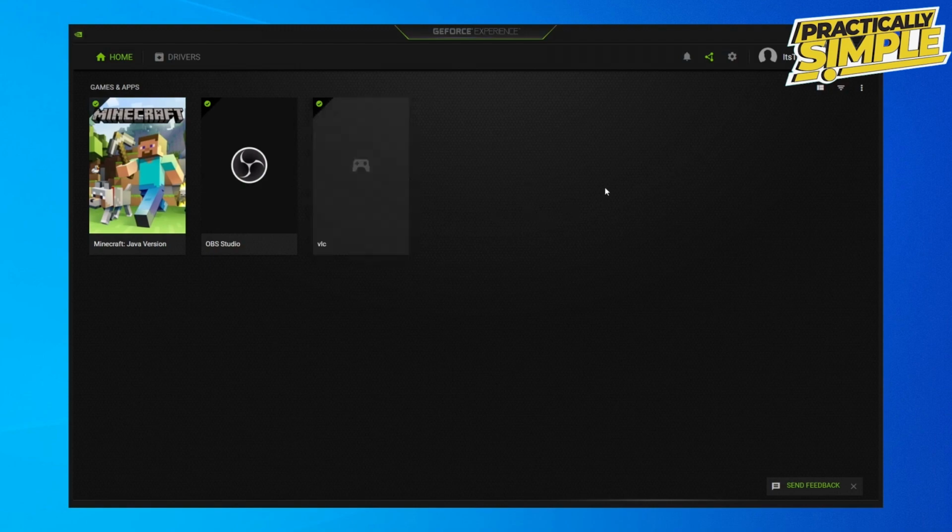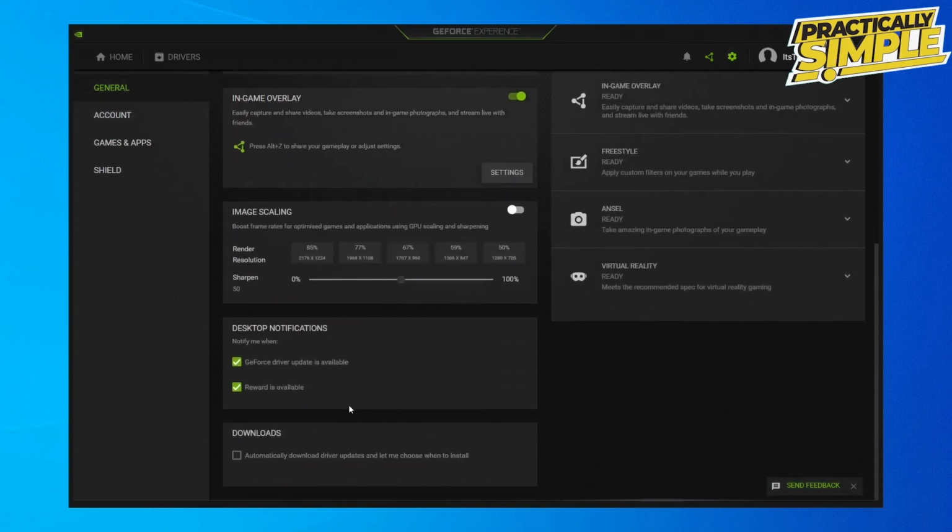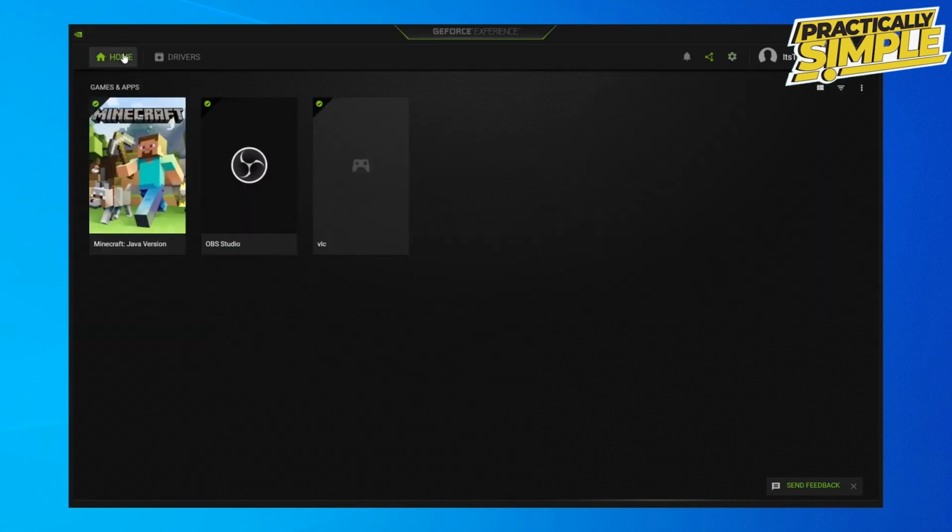A really useful setting I recommend doing as well, just before I show you this, is to come up to the settings just up here, make sure you're in General, then scroll down right to the bottom. I really recommend enabling this option down here. It says automatically download driver updates, and let me choose when to install. That's really useful and it's going to save you having to wait to download.